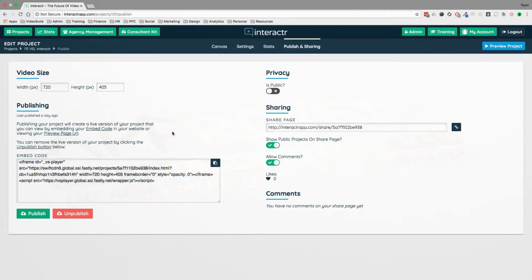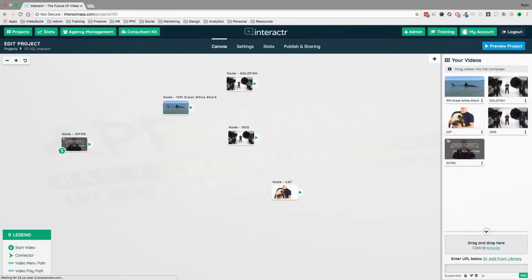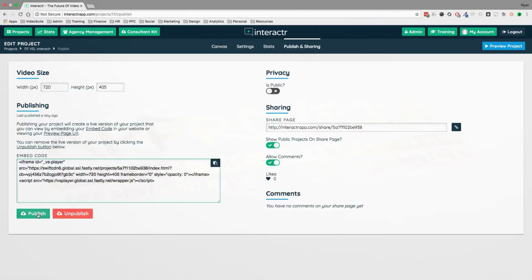Okay, now the cool thing is if you have your interactive video on, let's say, 3 websites, we can just come back into the canvas. We can edit the video as we wish, go back to publishing and sharing, republish the code, and it automatically changes across all of the web pages that you have the video on. There's no going back in and copying code. All you have to do is republish from inside of our app. And your interactive videos do play flawlessly across all browsers and all devices, whether it's a laptop, an iPad, or a mobile phone.